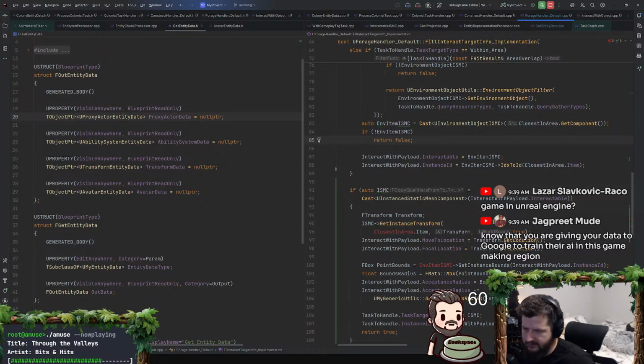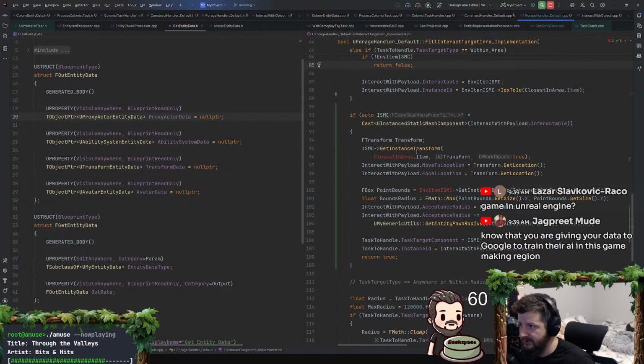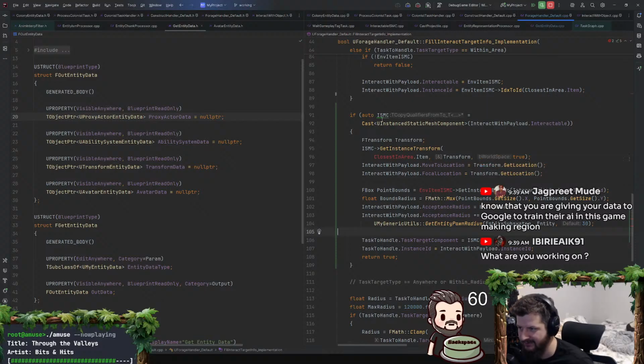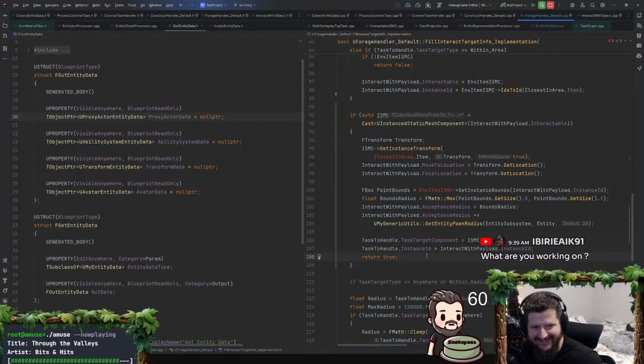Know that you are giving your data to Google to train their AI in this game making region. What part of what I'm... First of all, I work for Google, disclaimer. But second of all, no part of what I'm doing has any interaction with Google. I use Copilot, which is Microsoft. I'm using Rider, which is JetBrains. I'm using Unreal Engine, which is Epic. No part of that is Google. You thought you really got me with that one, huh?